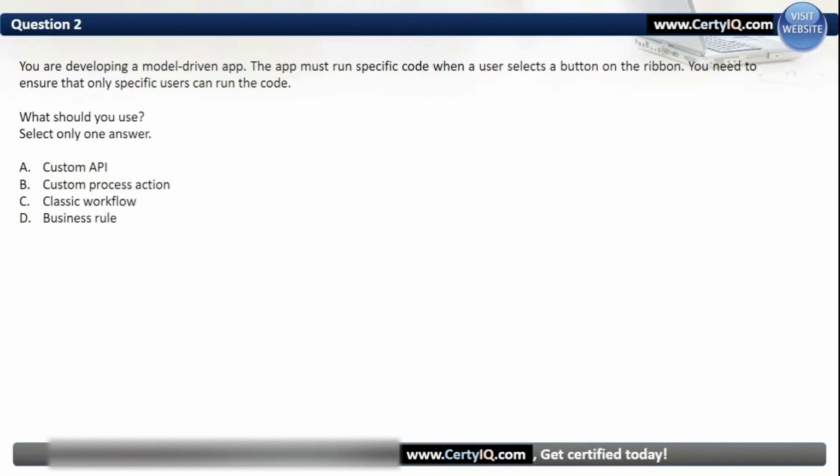Question 2. You are developing a model-driven app. The app must run specific code when a user selects a button on the ribbon. You need to ensure that only specific users can run the code. What should you use? Select only one answer.